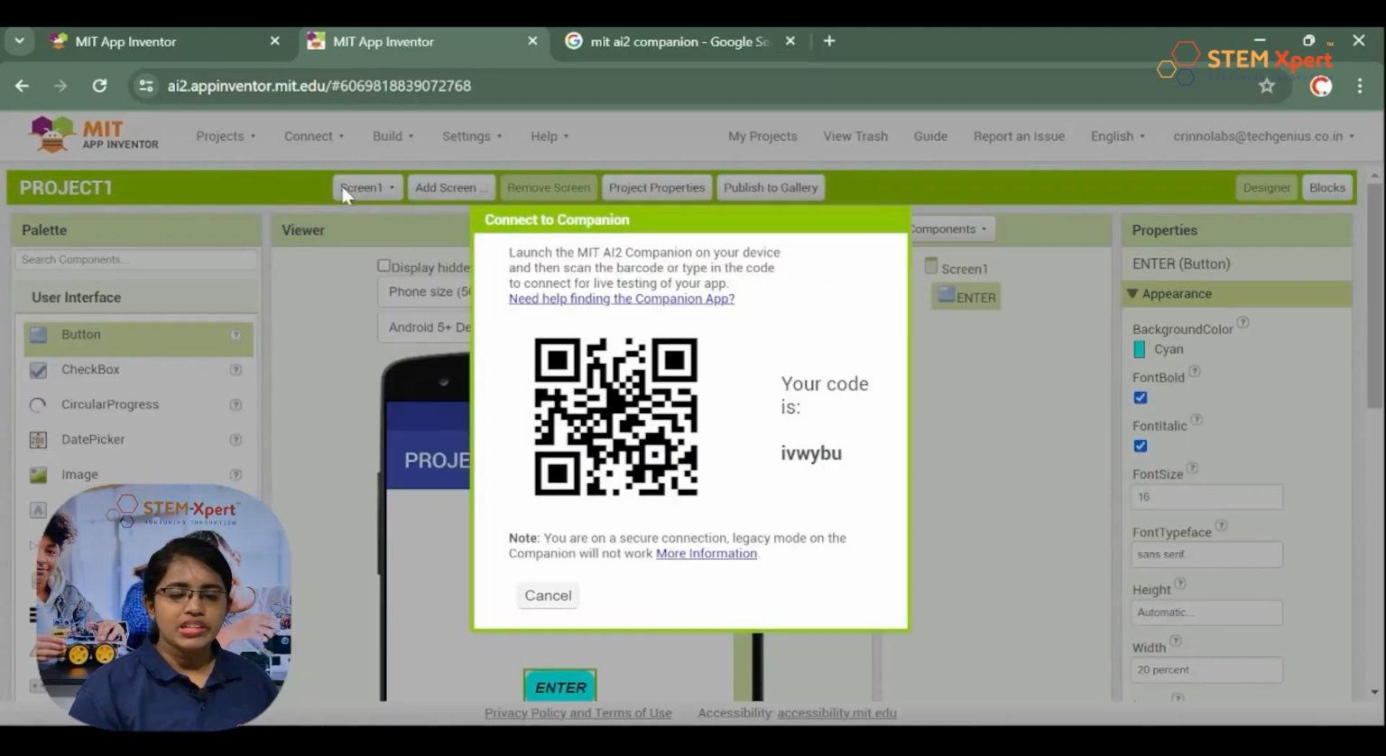So you can scan the QR code for seeing the application on your phone. You need to install MIT AI2 Companion. You see here MIT AI2 Companion. This same one you can just search in the Play Store on your phone. Just turn on your network, go to the Play Store, search MIT AI2 Companion, and install that application on your phone.